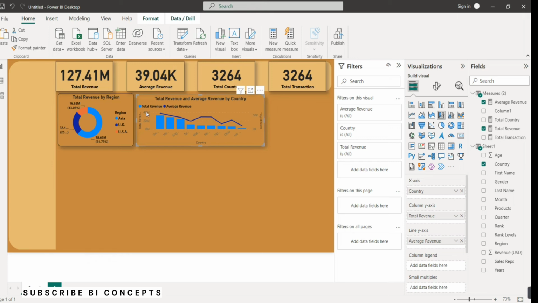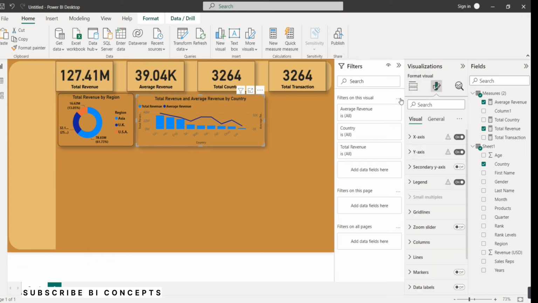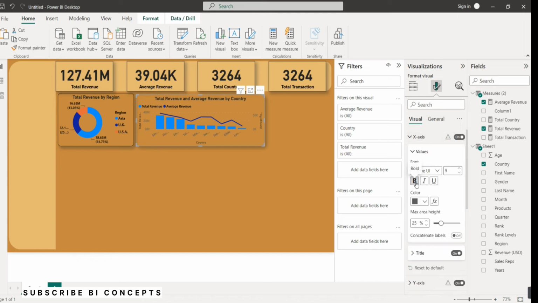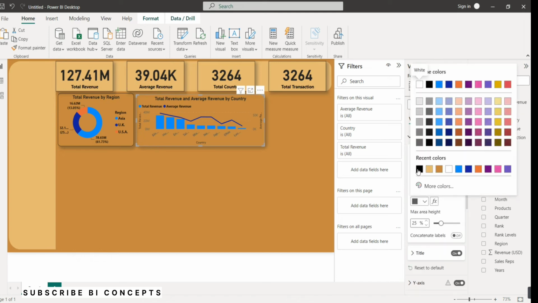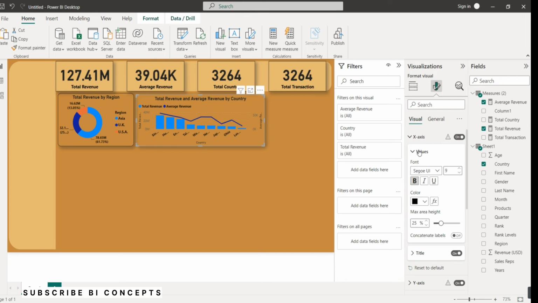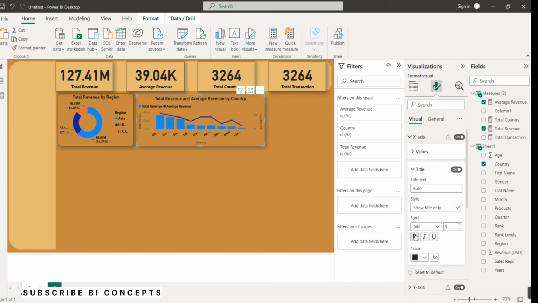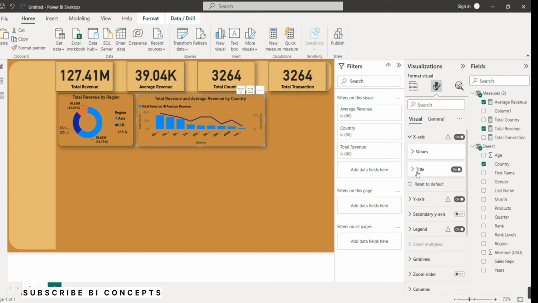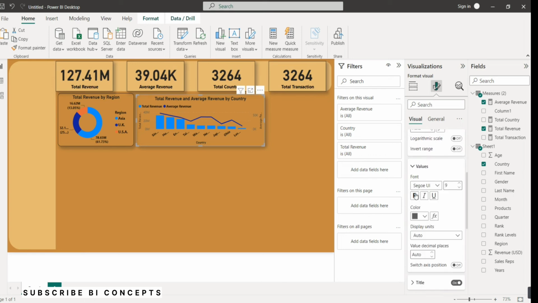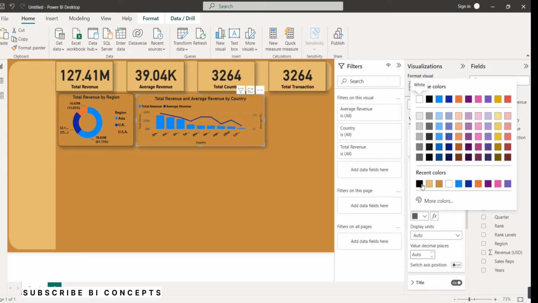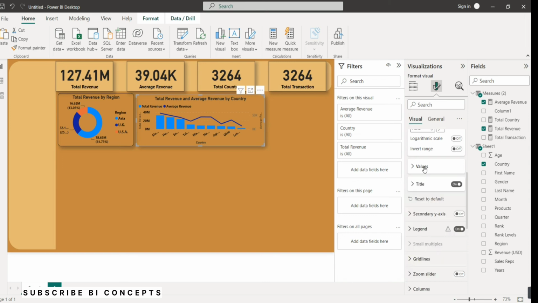So see here on x-axis, select the visual, go to format your visual. On x-axis just make the values bold and black in color, and the title of x-axis also make it bold and black in color. Similarly for y-axis, values, make it bold, black, and title also make it bold and black.